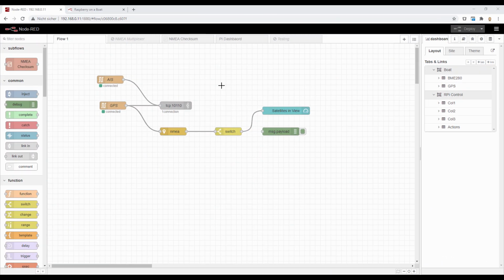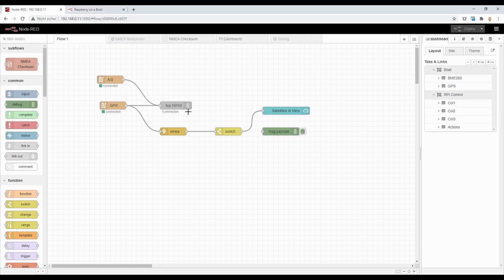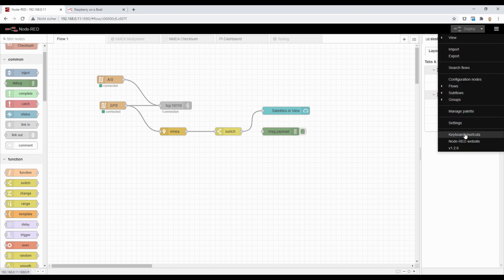So this is our flow from last time, and this was our dashboard, and we saw the same on OpenCPN. You can add several other information. I did this, but this is not our topic today. Today we want to read out the I2C sensors.